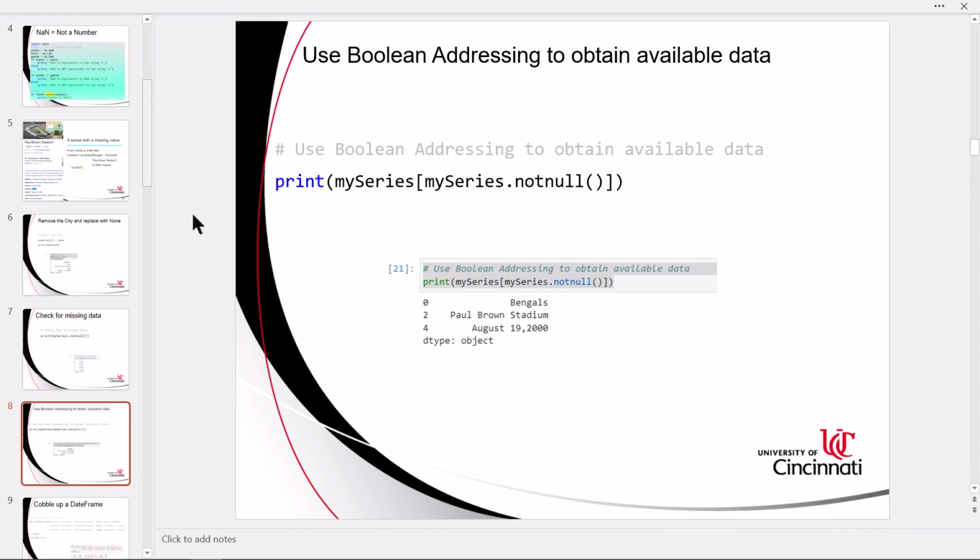We use mySeries.notNull as an index into mySeries. Note the square brackets there. This is not list syntax. This is indexing syntax. And pandas interprets this as use the contents of mySeries.notNull as flags whether or not to print the individual rows in the mySeries series. One line of code allows us to extract all the non-missing information.